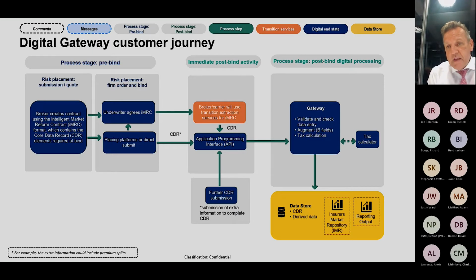So where we start with the gateway is we thought we'd start the journey a bit further back from the gateway, and how the information is created that will go there. So first in the process, it starts at pre-bind and goes up to the point of bind. What the gateway is expecting eventually is a copy of a core data record on an API submission. And the stages to the left of the gateway describe how that API submission can be created. We think one of the most common ways is that the broker will create an intelligent market reform contract, so an IMRC.